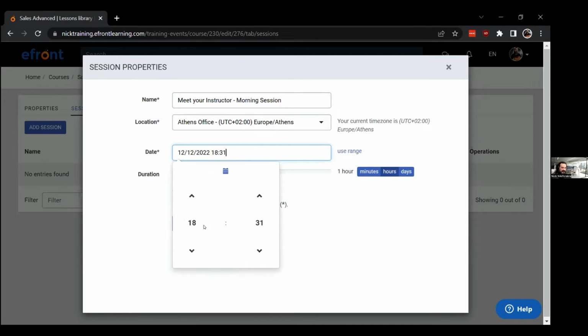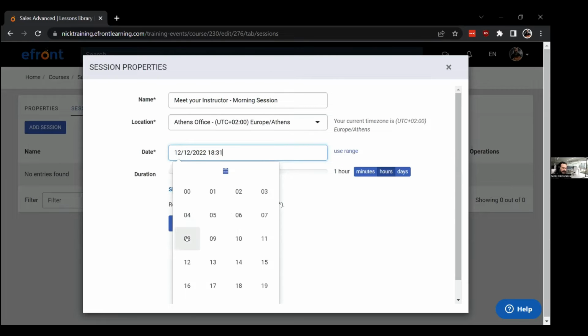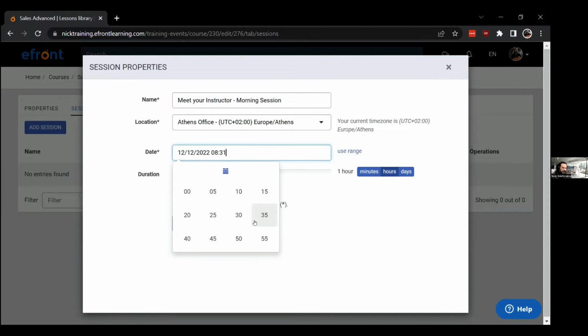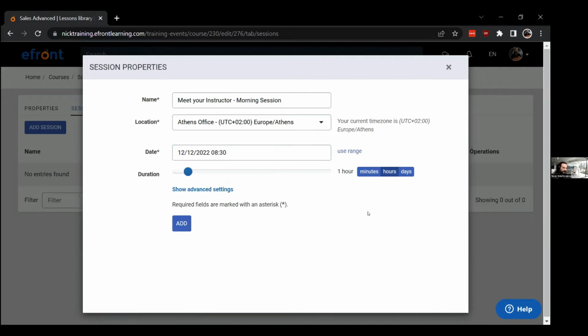And of course, by clicking here, you can set the time. So we set this in the morning. So maybe we want it to be at 8:30 in the morning. You also can set up the duration. So maybe we want this to be 90 minutes, for example. So 1.5 hours, people can meet their instructor and ask them any questions. However, that's not all. We have advanced settings.